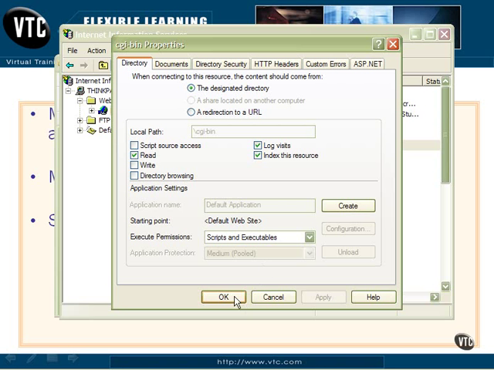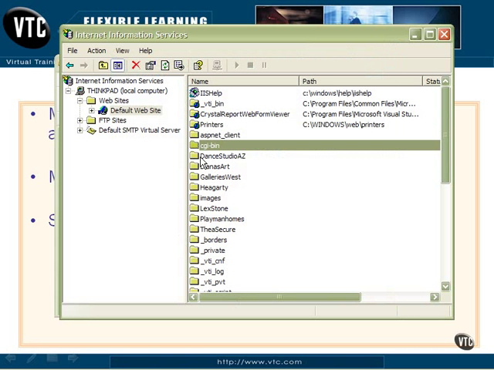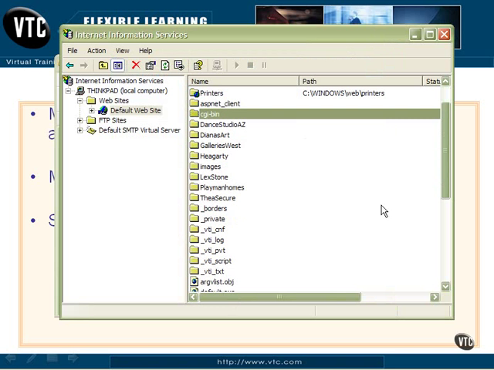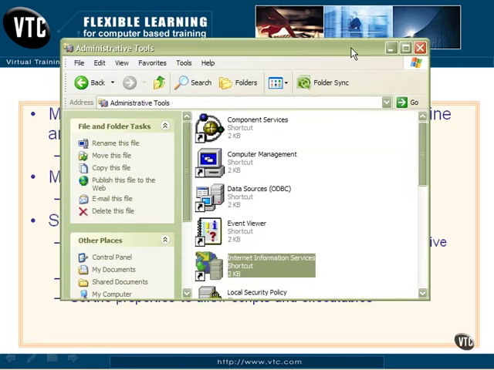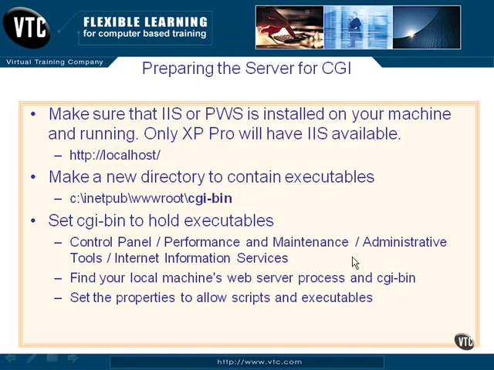So then we click on OK, and now this CGI bin is set to contain executables. I don't need this panel for anything else, so I can close it. And I don't need the administrative tools for anything else right now, so I'll close that as well. So this is what we did. The machine's web server process and the CGI bin, and we set the properties to allow scripts and executables.